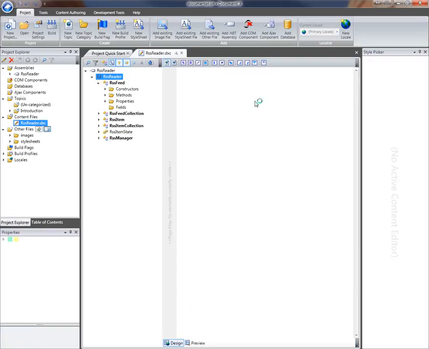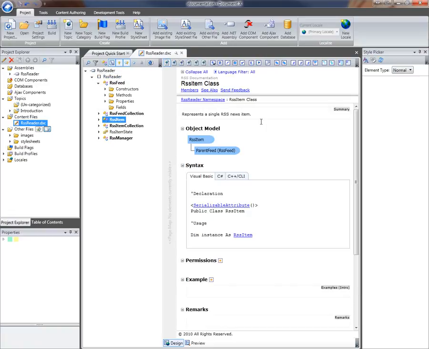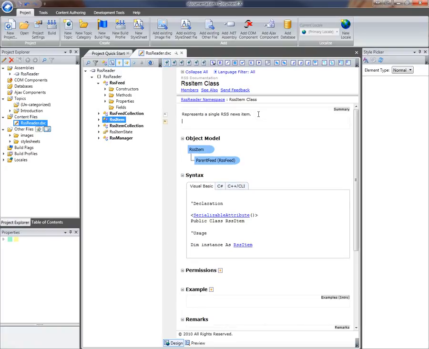So I can select any item in my component here, and on the right hand side the page for that component will appear with editable sections within it to allow me to create and edit content for that particular item. So I've already got some content in this particular class in the summary section here, and I can extend that to add new paragraphs, embed other items of content as I wish.